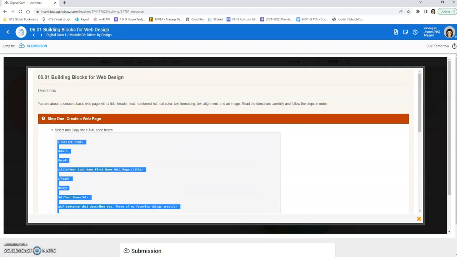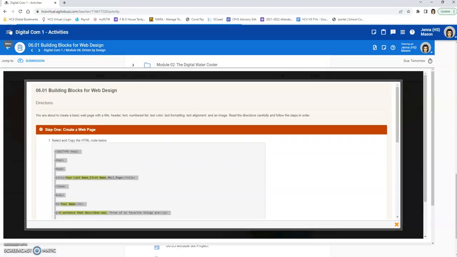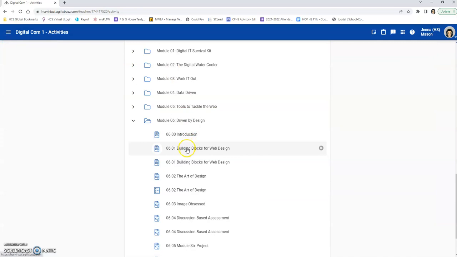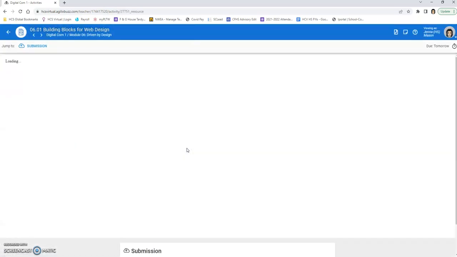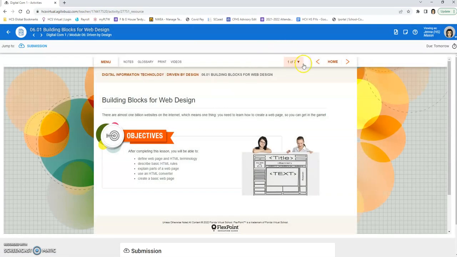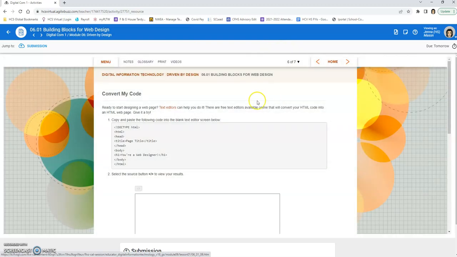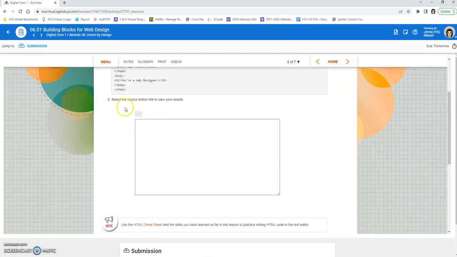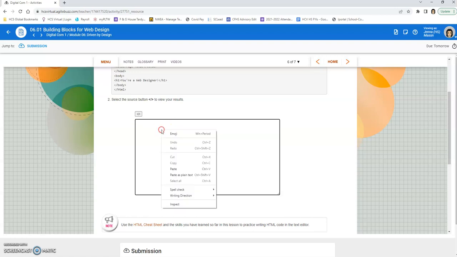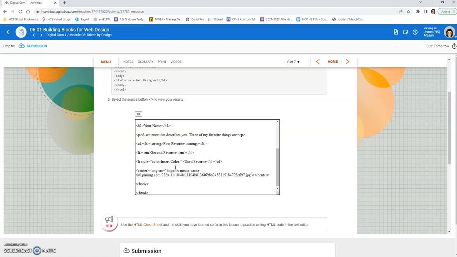So what we're going to do is go back into that lesson, and it told us it was on page 6. Here's where it's telling you that you can copy and paste into this source editor. Down here under section 2 is where we're actually going to paste that text that we just copied. Again, you can do this one of two ways. You can hit Control-V, or you can right-click on it and hit paste.